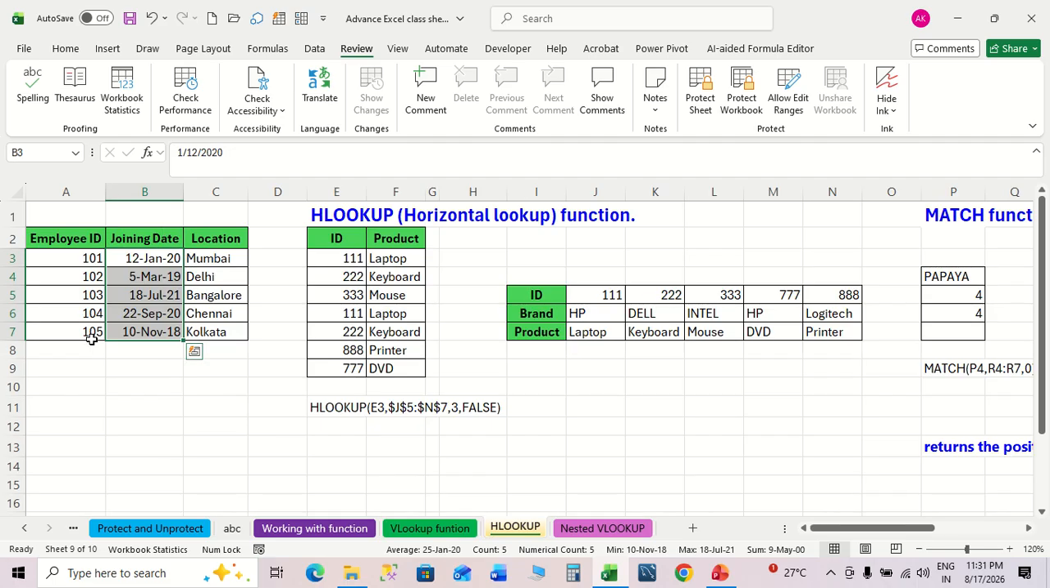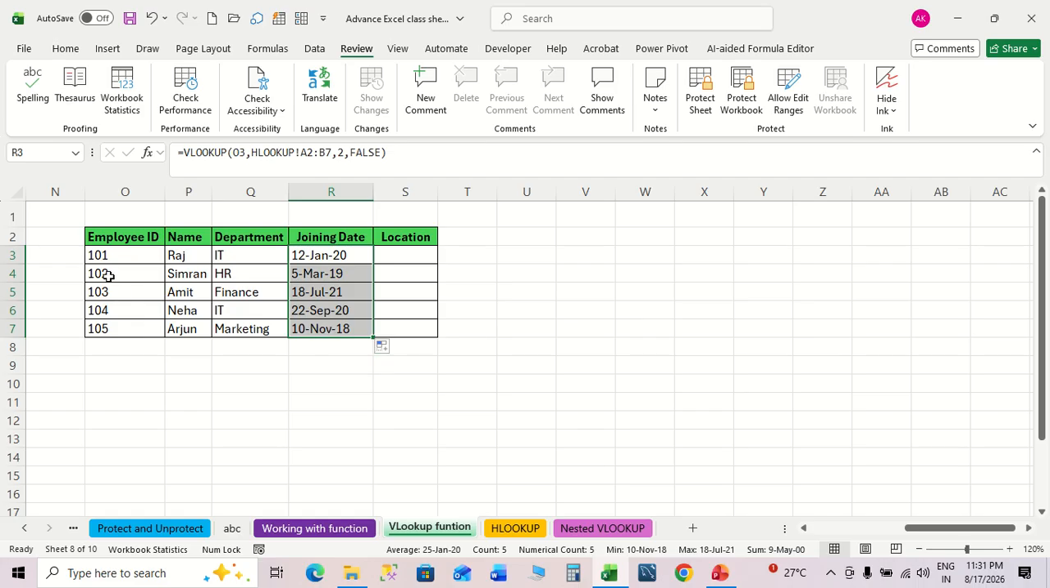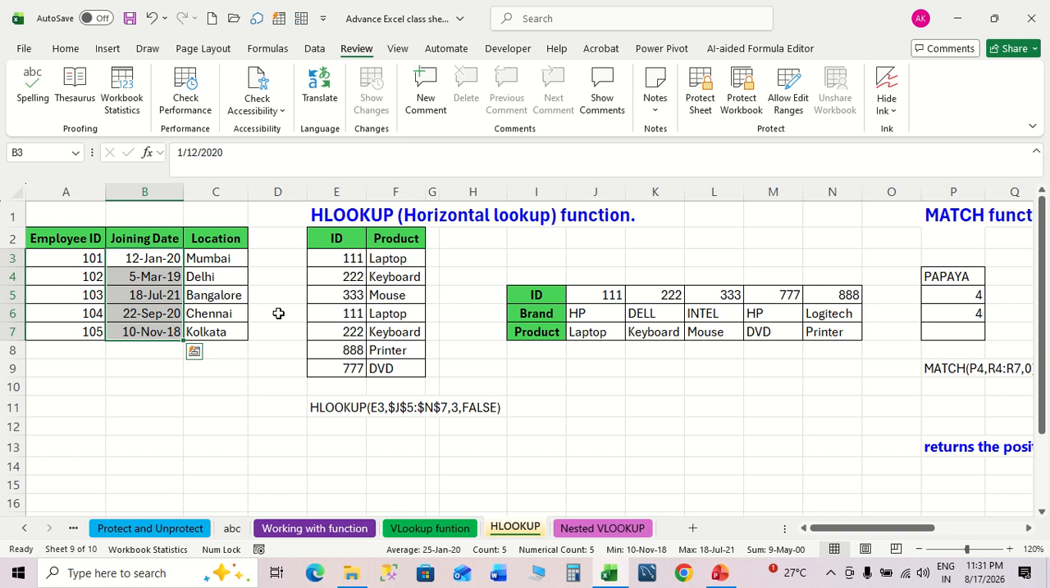Okay. 105, 10 November 18. 103, 18 July 2022. Now I want this location into this sheet.